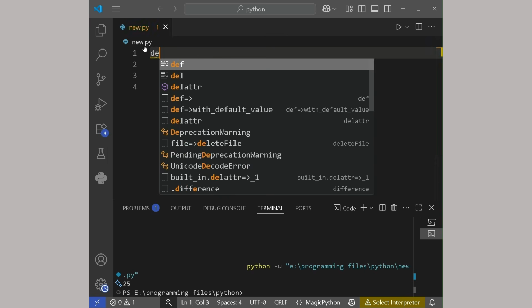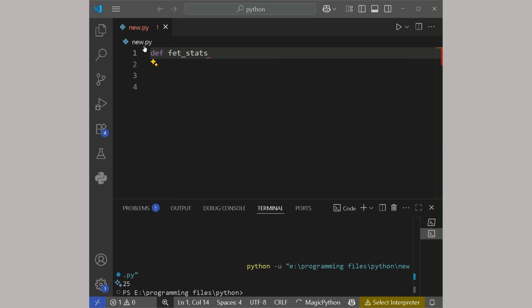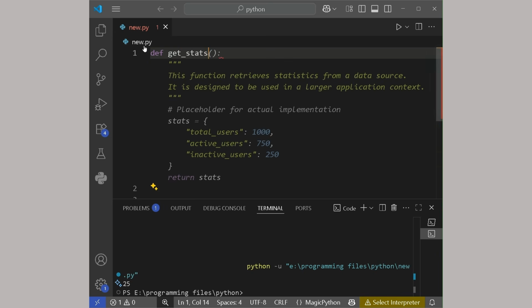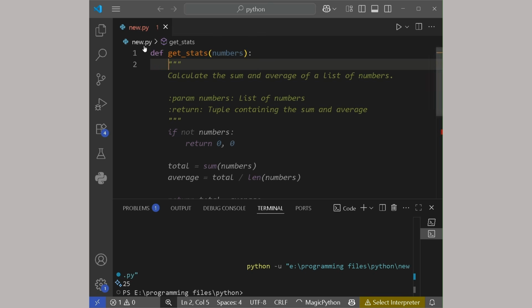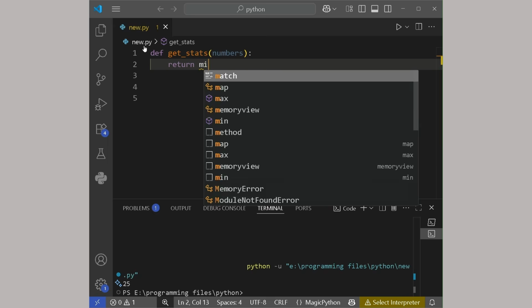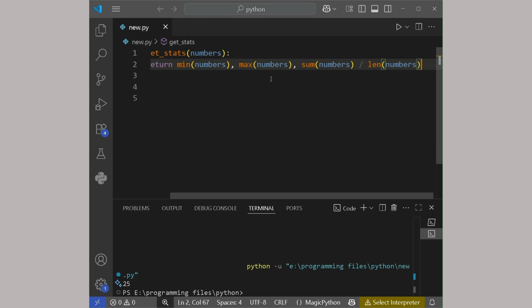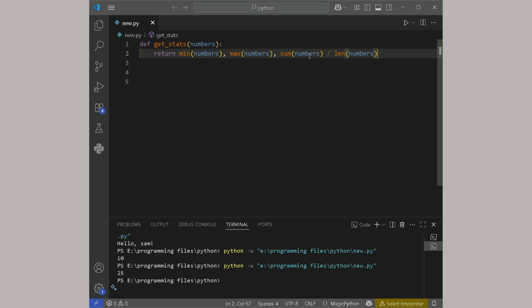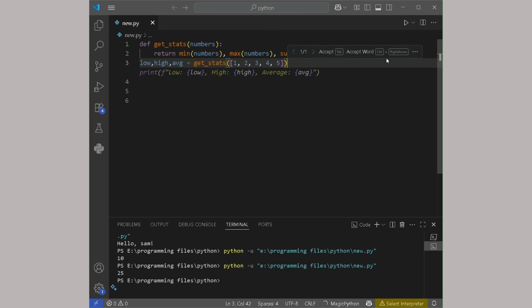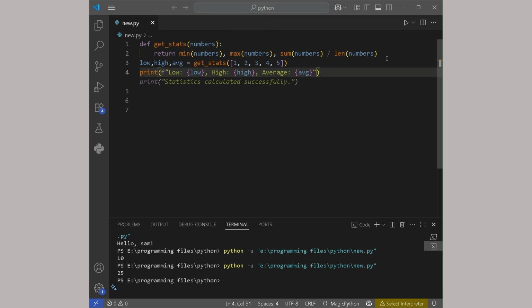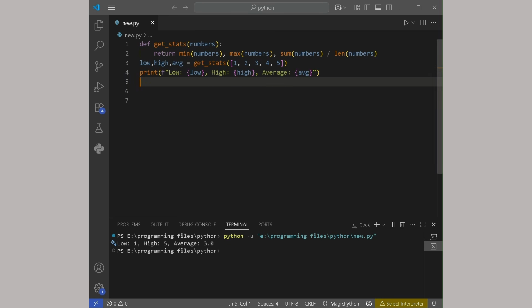Now let's see multiple return values. So how do we write that? Let's define get_stats with numbers, and write return min of numbers, max of numbers, sum of numbers, and the length of numbers. We'll find the min, max, sum, and length of the numbers. Now I'll make some variables, low, high, average, equal to get_stats, like this, and print everything. Now if I print this, you can see the low is 1, high is 5, and average is 3.